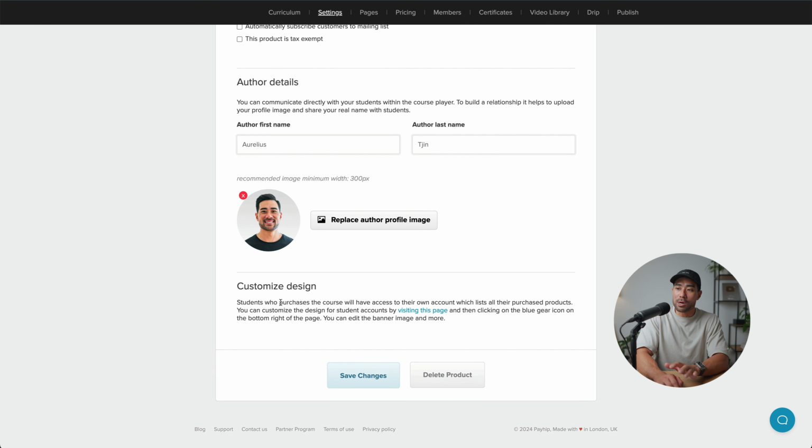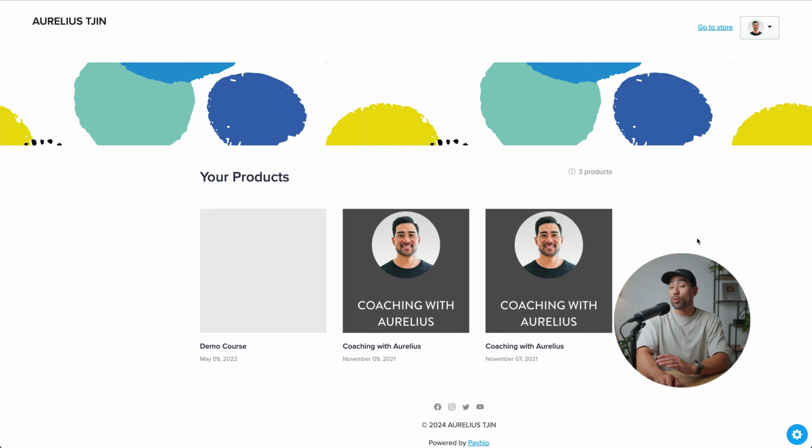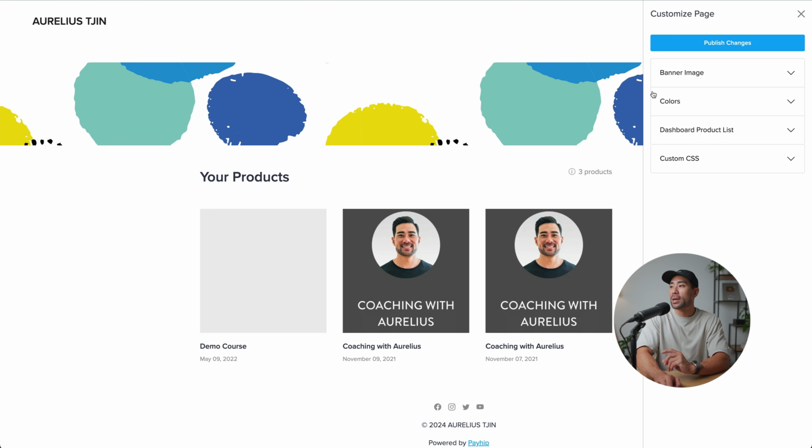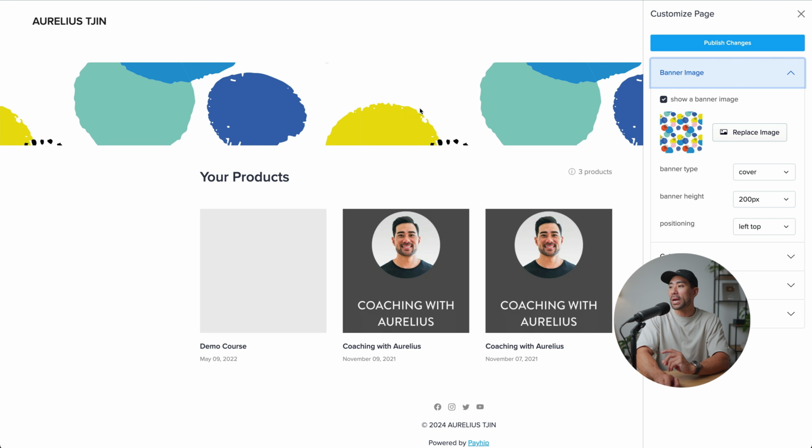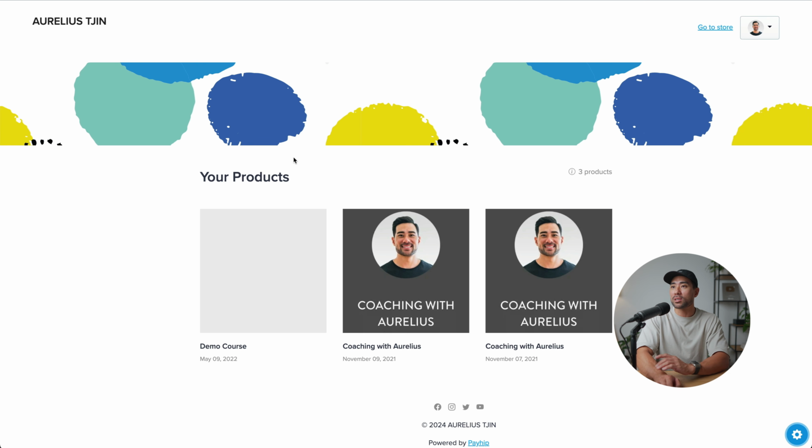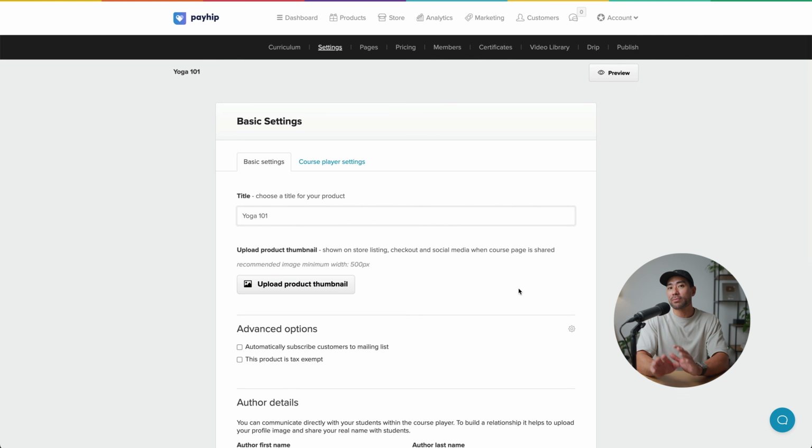You can also customize the design too by clicking on this page. And once you're on that page, you'll see this blue gear icon. You click that, and then you can edit things like your banner image and your colors, your dashboard product lists, things like that. And this is what your students will see. So you can also customize your student portal. Really impressive stuff that Payhip's done. And this is something that Gumroad cannot do.